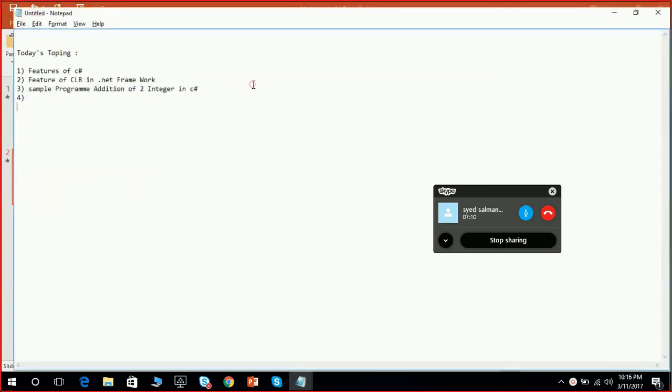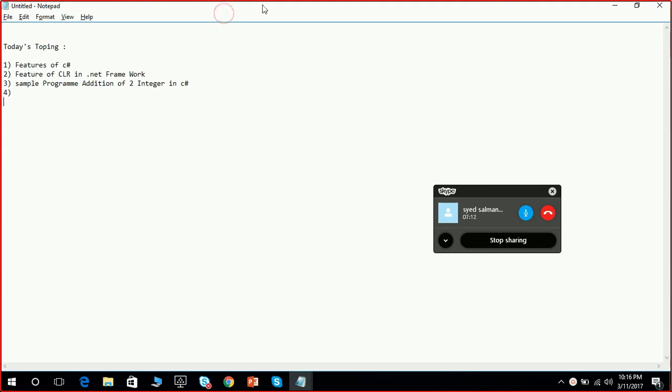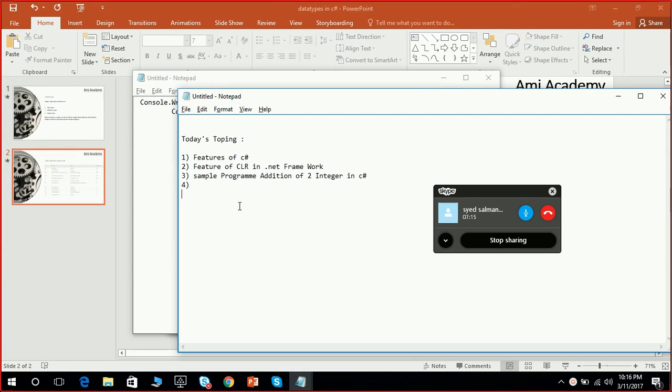Hi everyone. Welcome to EMJ Academy. Today we are going to learn three important topics. In the last sessions we discussed the basics of the .NET framework, C Sharp basics, and a basic program, and we just started on how the framework would be and how the program would be.